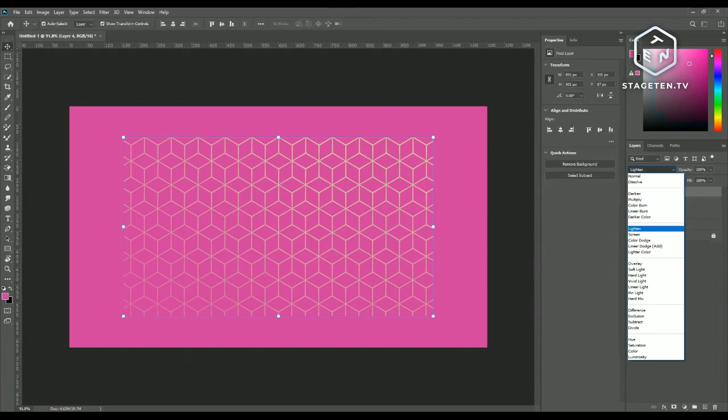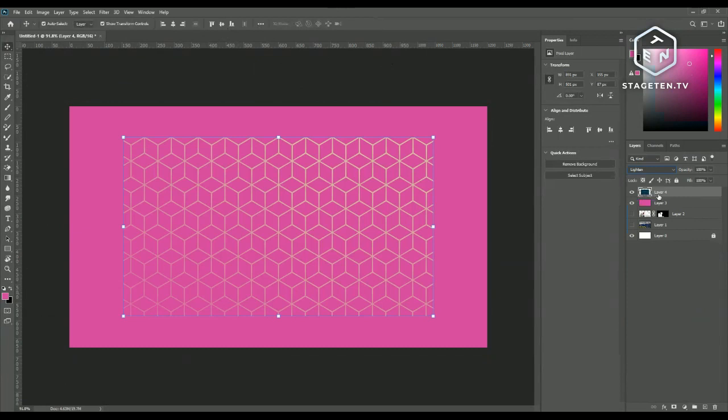Why? Because what does lighten do? Lighten selects the lighter color between both the layers. As we can see in this layer, we have the blue in the background, right? And these light greenish things which were there.